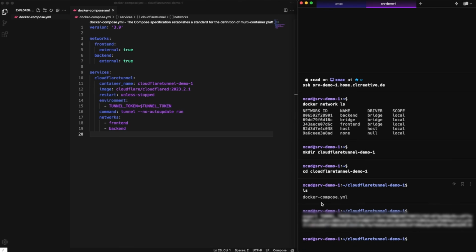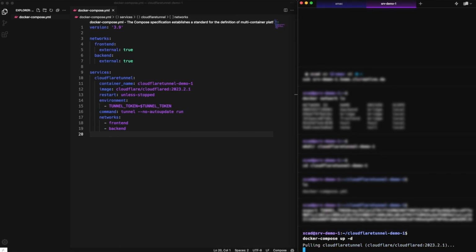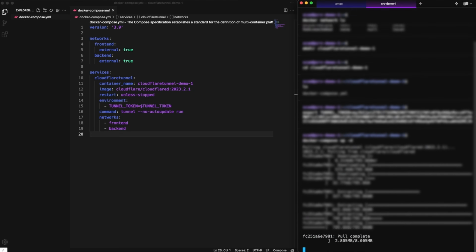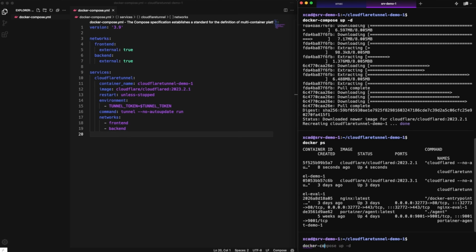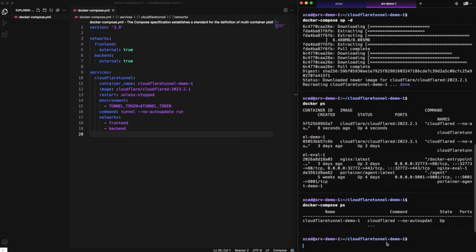Now let's start this container by executing the docker compose up command and run it in the background. This should now pull the container image and start up the container. Check it once again with the docker ps, and yeah, you can see this container is up and running.